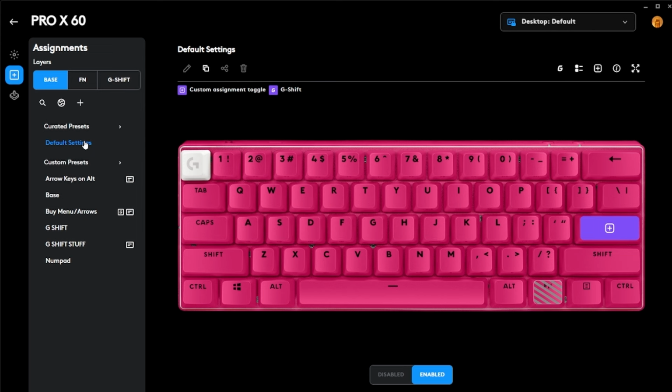So for me, on the base layer, I like to use the default settings to have everything stock on the keyboard itself. And then for the function layer, I don't really use the function command because that's not something I'm really used to, but I do love to use the G-Shift layer. And so what you can do is select from your different presets for those different layers.